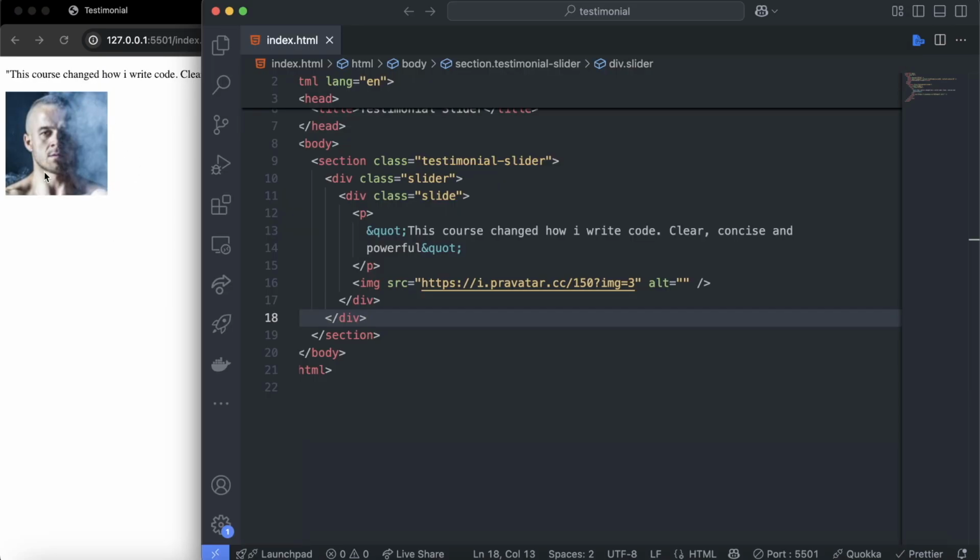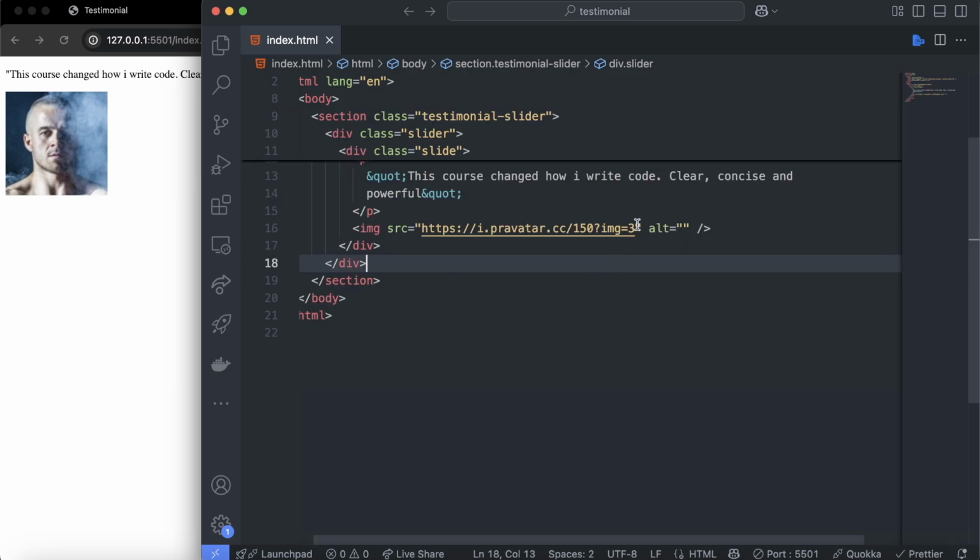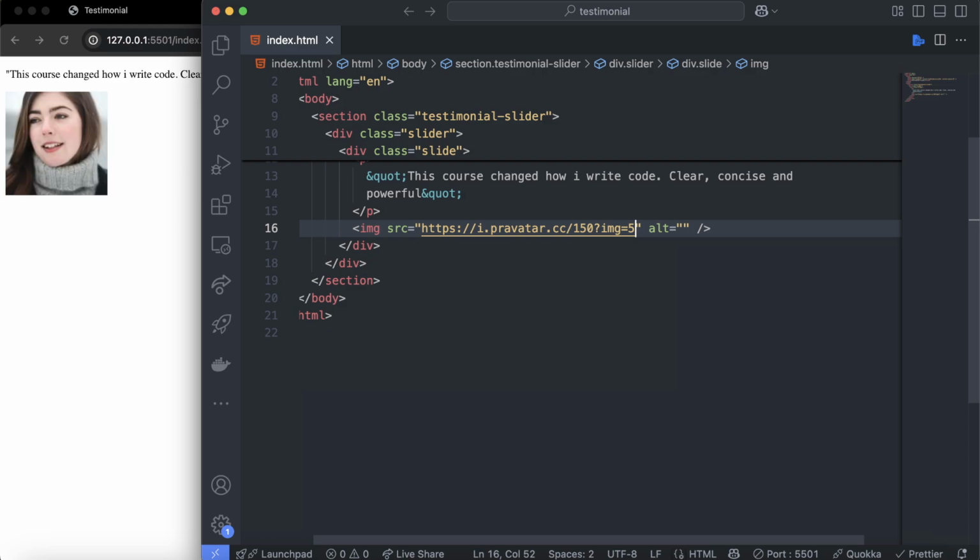Great. So now we have this image. Now you can change this number. If you change this number, it's going to change the image. Okay, so if you change the number, you have a different image. If you change this to 10, that also gives us a different image. So let's actually leave this at 5. And for the alt here, let's simply say avatar.